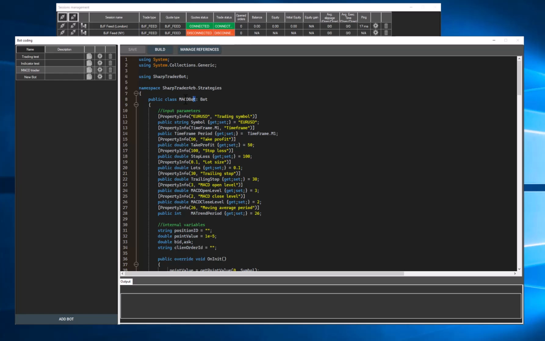So here we have the class MACDBot, and we created input parameters, and we will discuss these later. We created strings, doubles, and so on. And in the properties, we will show you what the parameters are called. And we have a certain keyword associated with it, and this acts as a hint.